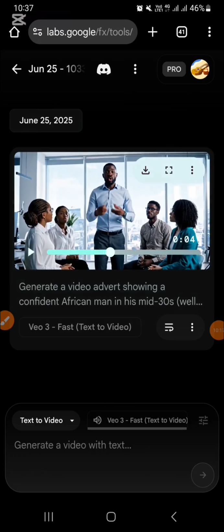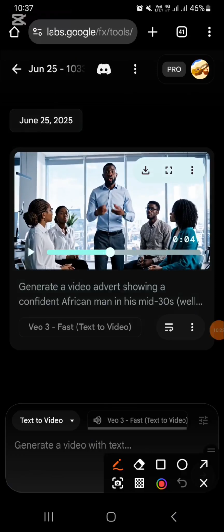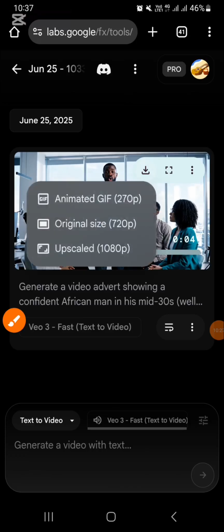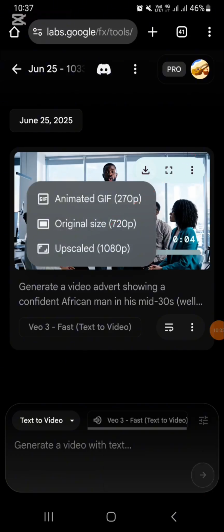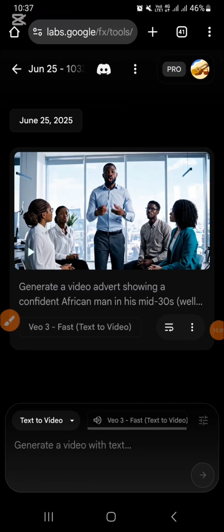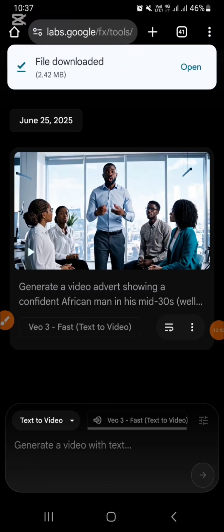So when you click on it, it means you have paused it. Now watch this. Can you see that we have the download icon here? Then you click on it. When you click on it, then you select the original size, 720. Okay, so click on that and your video will be downloaded onto your phone. I guess you understand that. As simple as that. Downloading, file downloaded. So our video is ready. Let me click on open and let's watch.